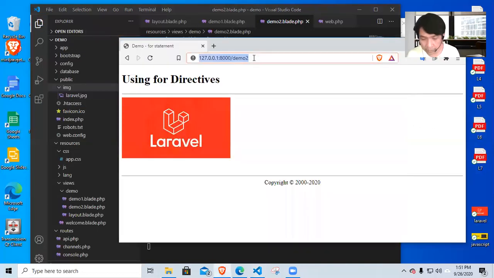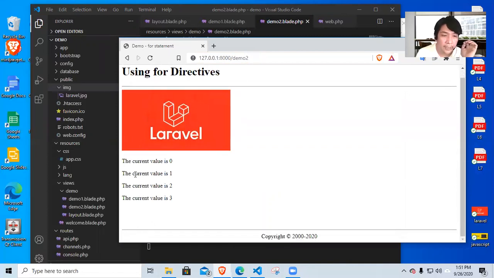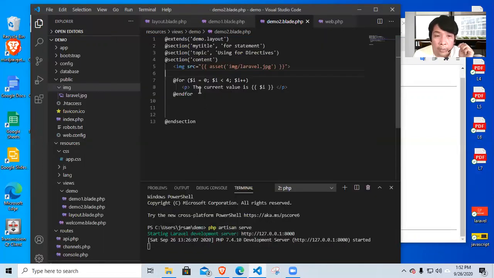Okay, from here, so let's analyze 0, 1, 2, and 3. So it looped 4 times. Okay, so let's take a look. Why 4 times? The initial value of I is 0. 0 is less than 4, true. So this will be executed, and the value of I is 0. So it will be printed. The current value is 0.